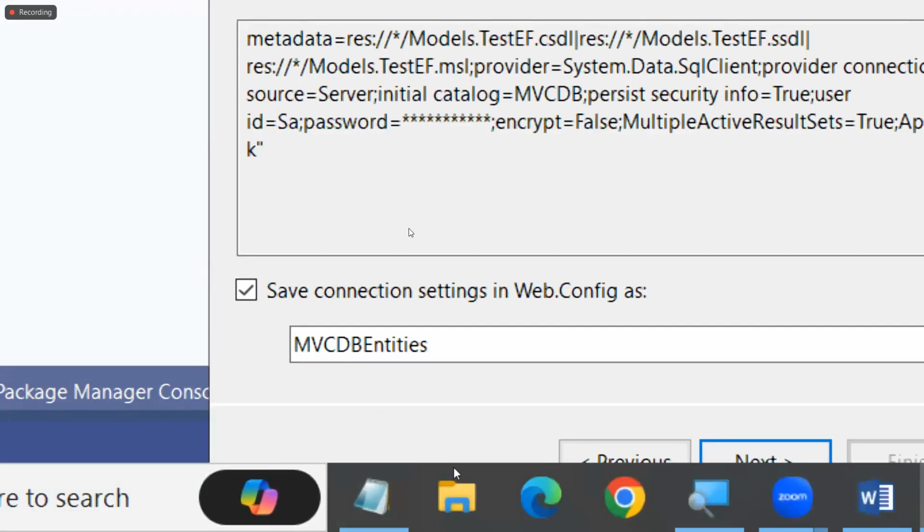What are the names? MVCDB entities. If you're okay with that name, leave it. Otherwise, change it accordingly. Leave it, yeah. Don't touch. What is the name? MVCDB entities. Click on the next button.